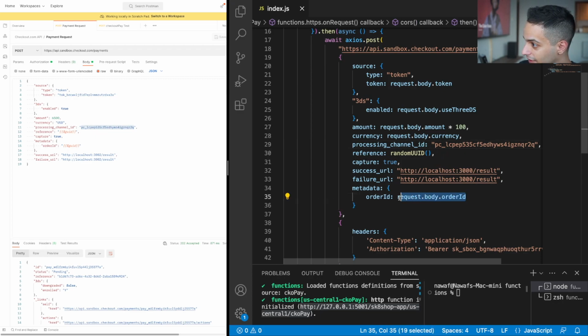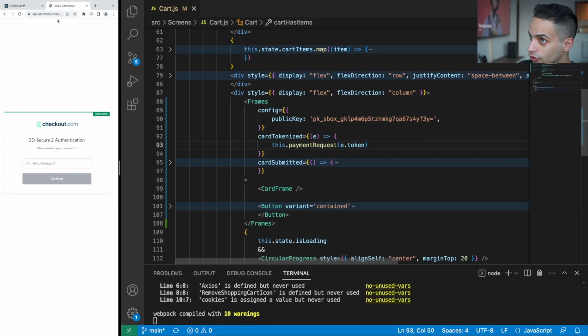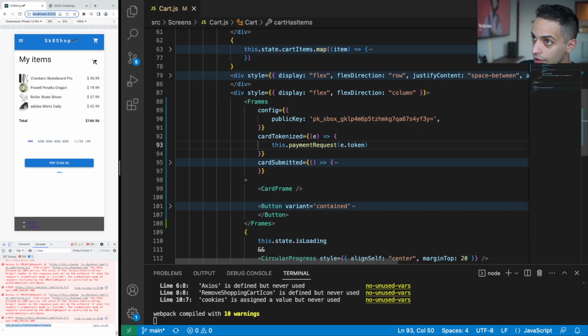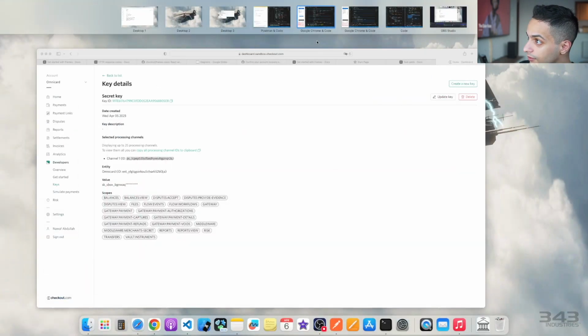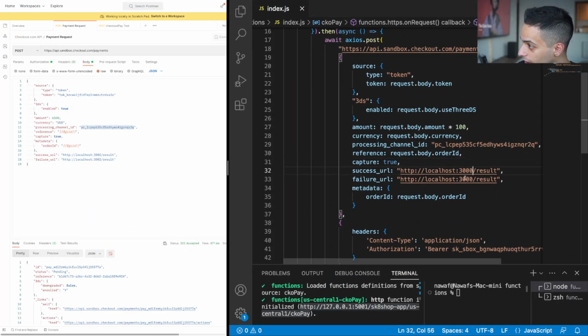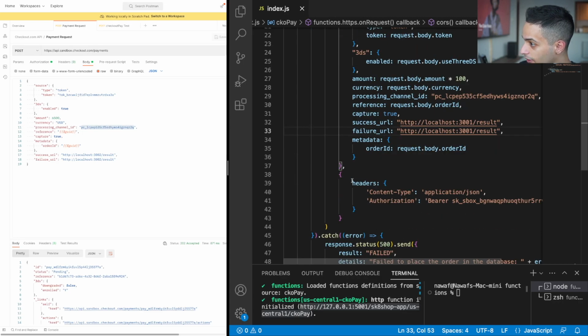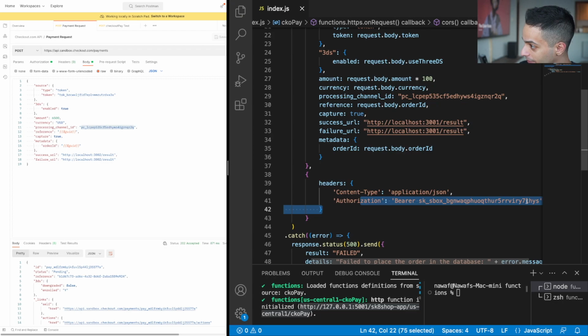Reference, I don't really need to create a random reference like this. I can just use the same order ID that I'm supplying. So I put this here, capture true, and localhost. Make sure the localhost port is the same one you're testing on. So I'm using localhost 3001, so I gotta use the same thing here. Okay. Now in my headers, that's where I include my authorization header and my secret key.